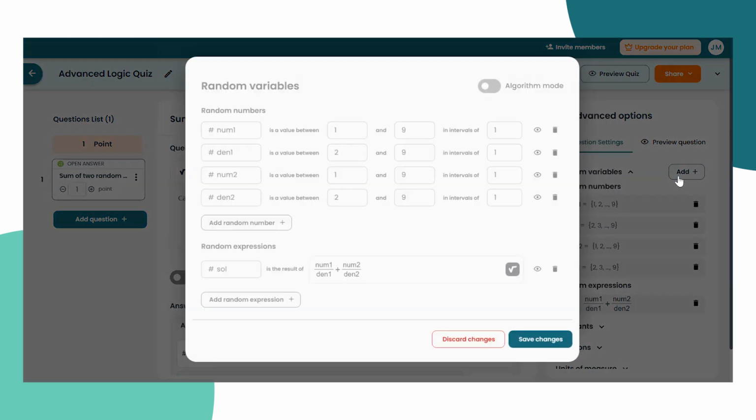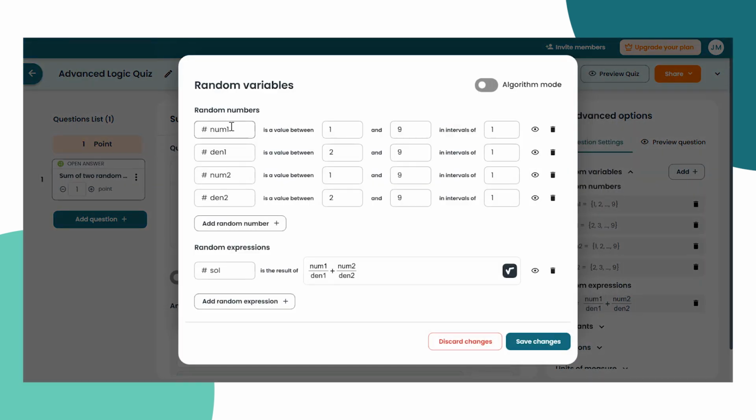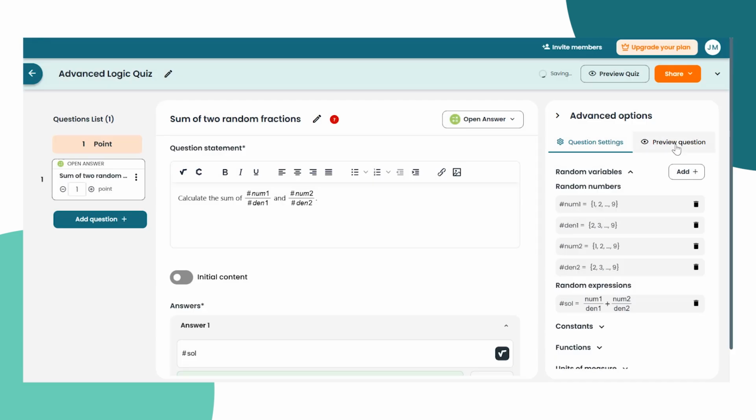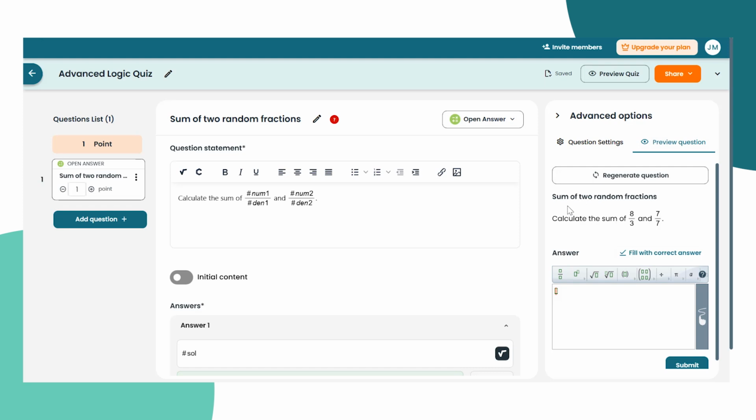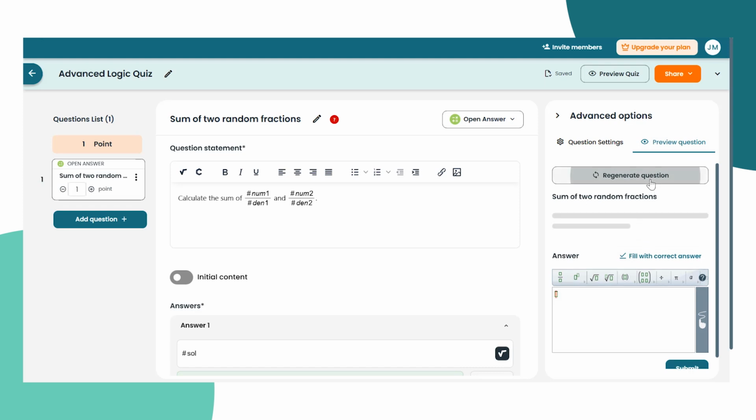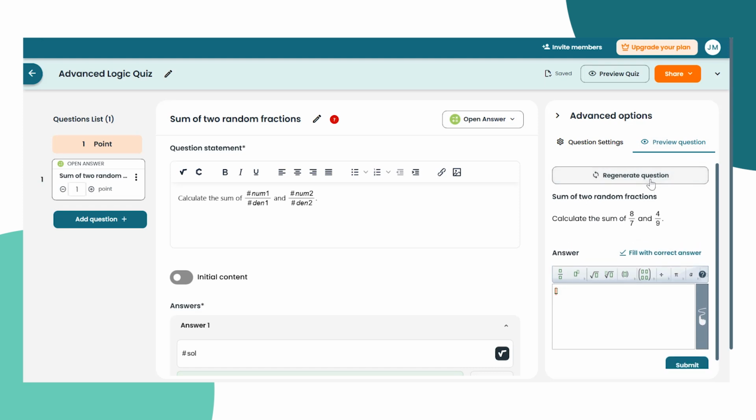As you can see here, we can generate random variables between 1 and 9 for the numerators, between 2 and 9 for the denominators, and the solution is the sum of the two fractions. This approach is correct and allows us to generate random questions, as you can see below.